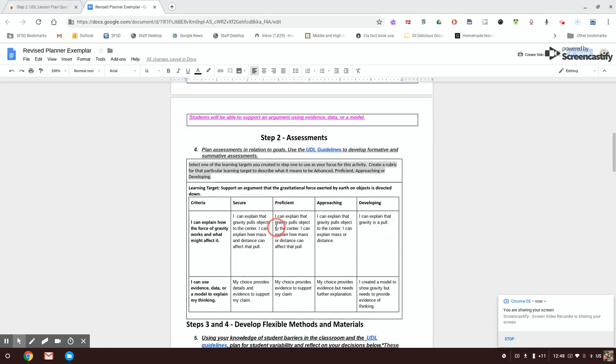The assessment part of the planner doesn't necessarily mean writing your test or creating your project. What it might involve is taking your goal statements and making them your criteria, and then leveling them from maybe secure to developing, just to get an idea of what a secure student would be able to do in terms of that goal, and what someone who's proficient would be able to do, and then how it would look for someone who's still developing.